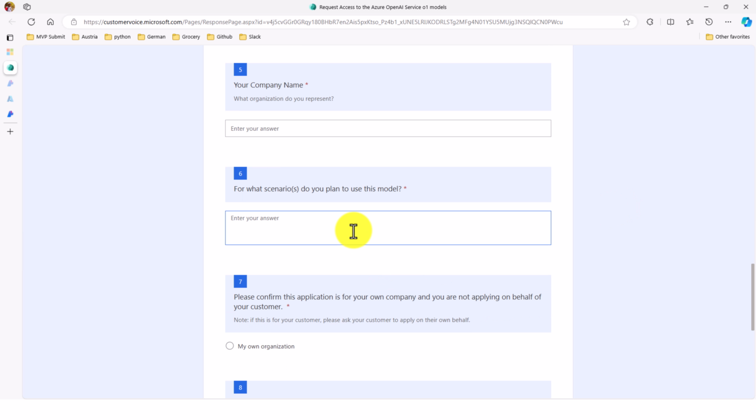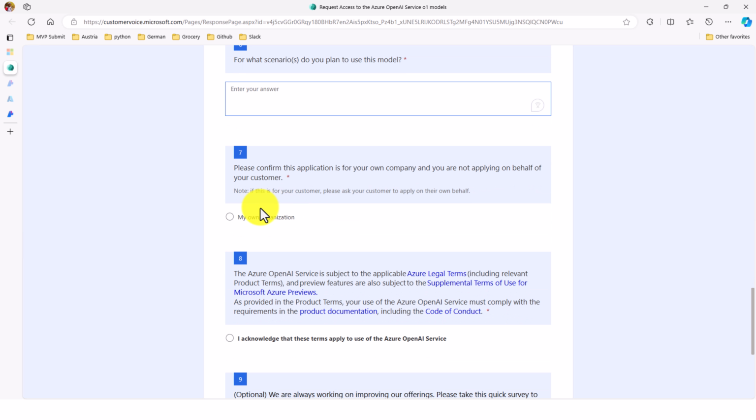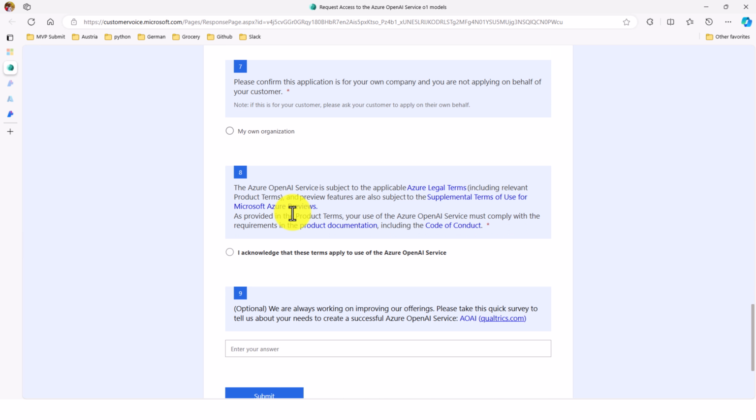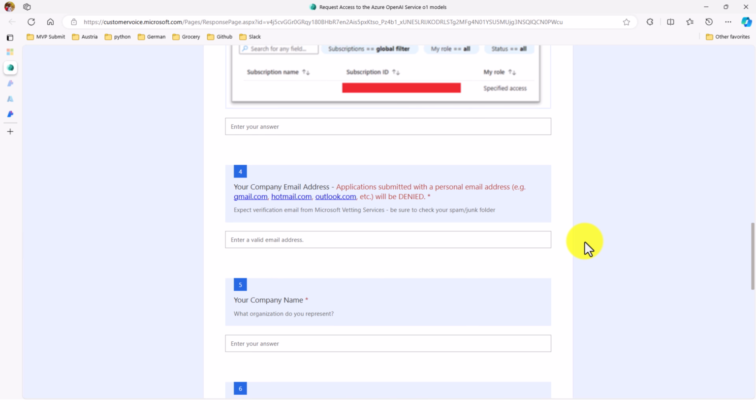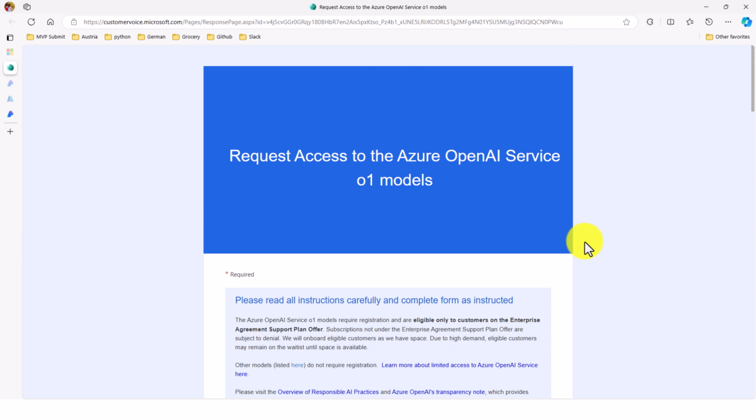The sixth step is a very important one: you have to write your use case scenario, in which scenario you want to use this O1 series model. In the seventh step, you have to specify that you want to use it for your own organization. Its default is, I think, true. And finally, you have to acknowledge in the eighth step. Once you fill it in, you can submit the form. Hopefully you get access soon. I have submitted my form as well and I'm waiting for the access rights. Once I get the access rights, I can go to the next step, how you can create this model and how you can use it.